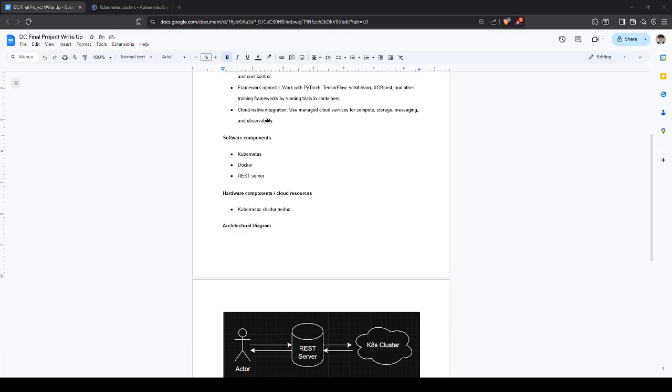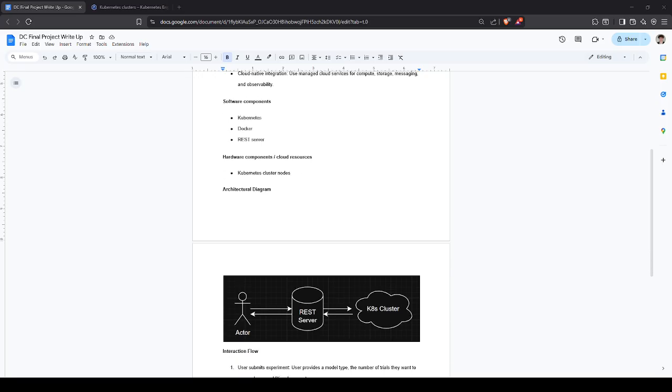For software components, I did utilize Kubernetes, Docker, a REST server, and also artifact stores, all in Google Cloud. We'll go over the architecture a little more later. I'll talk about how I used each of these. The hardware components are really just a virtual machine, which has to run on some hardware, and the Kubernetes cluster nodes. And I guess you could count the storage for my artifact store.